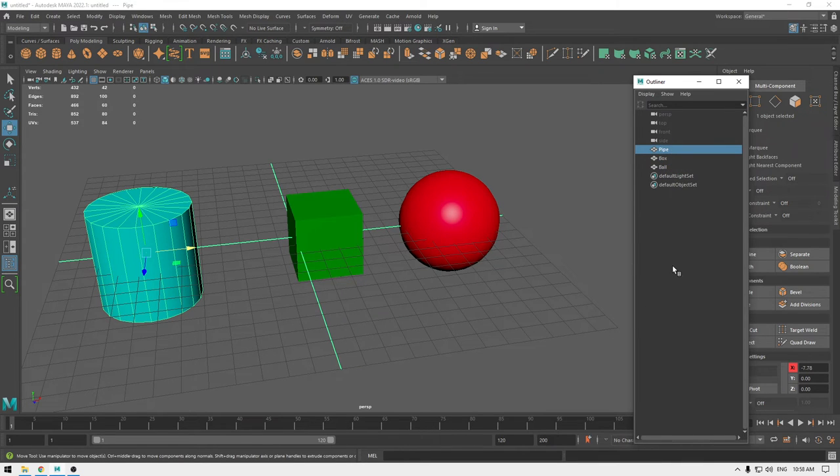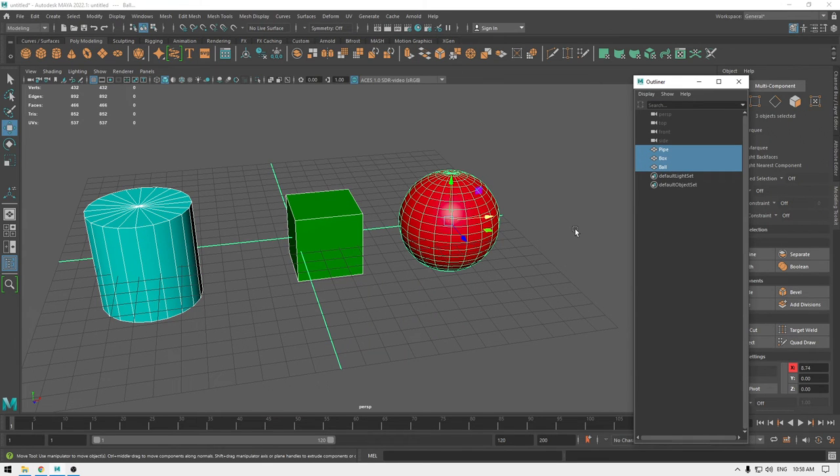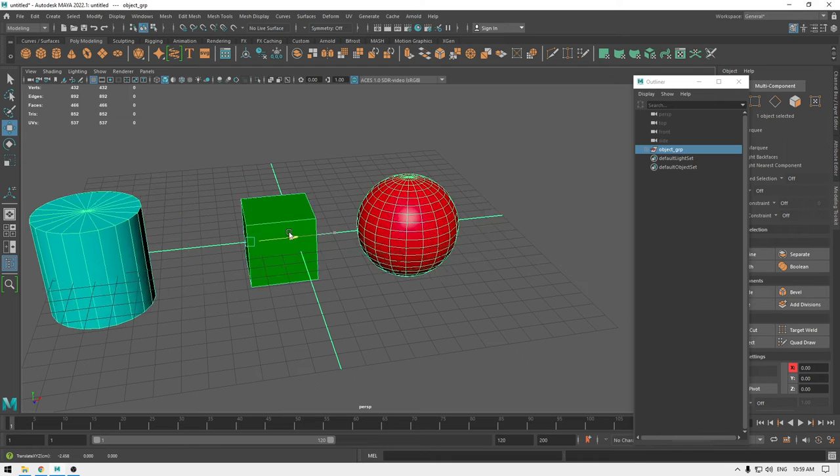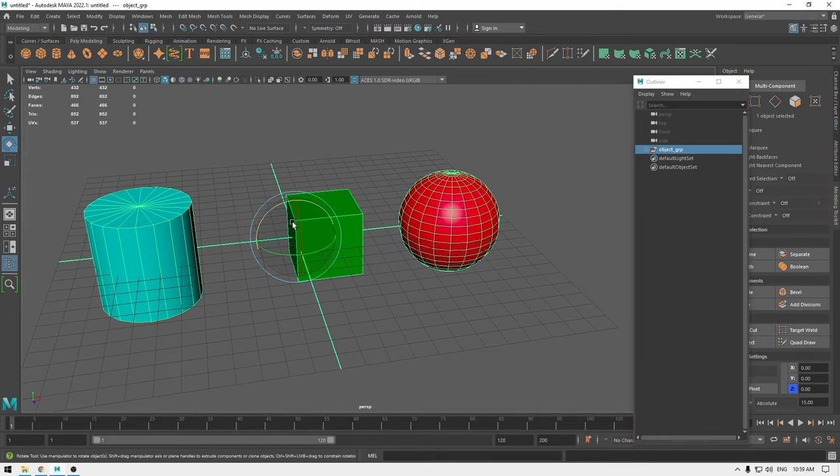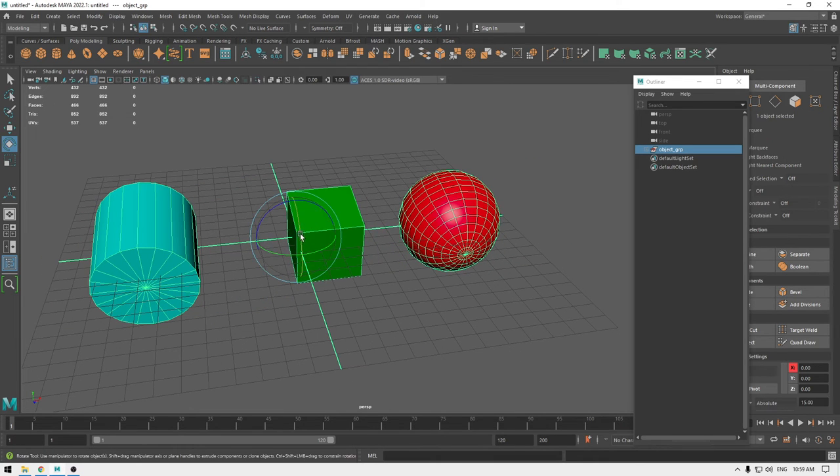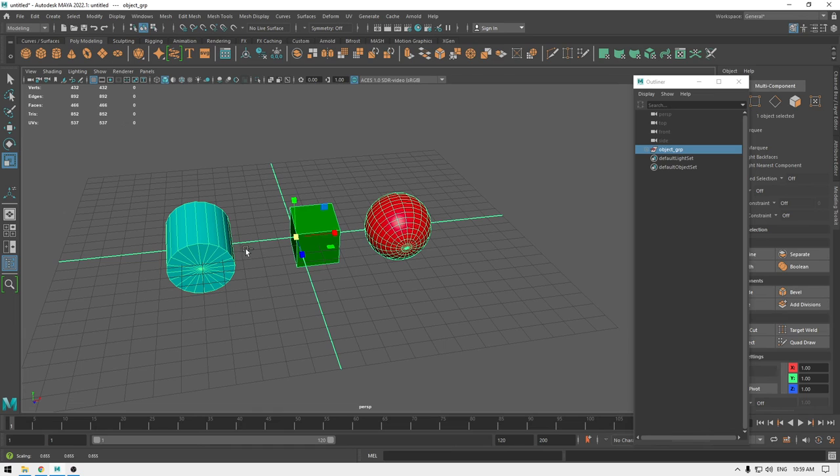You can also put them in a group. What you can do is you can select all these objects and press Ctrl G to add them in a group. And you can rename this group by double clicking on the text and renaming it as object underscore group. And now you can control all these objects together. So you can just select this group and then use all these controls like this.